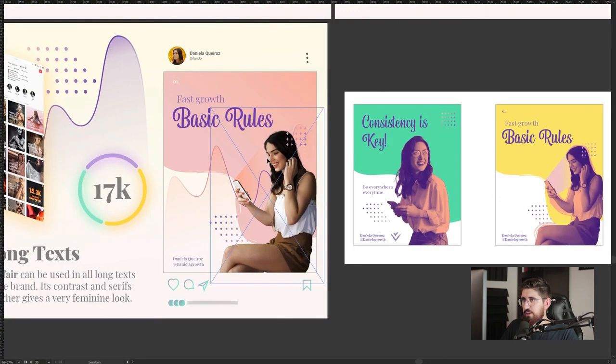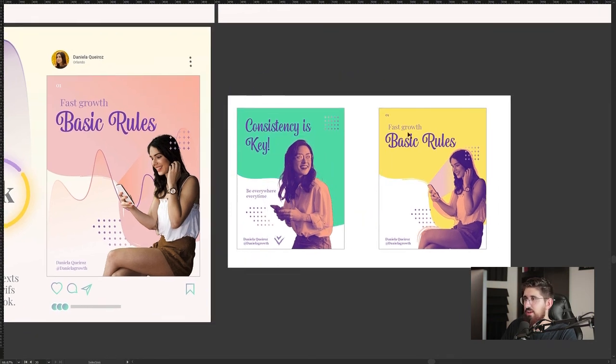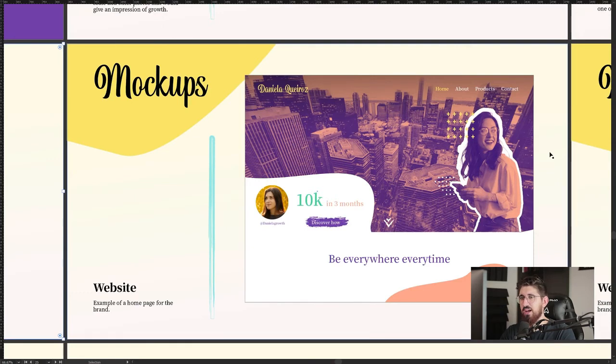They are pretty different. This one was a little messed up because it had too many shapes, too many of the graphics that we created, and it turned out very confusing. And it's much more clear than this one. And I really feel that these are much more well balanced, and they work much better than this one for the brand. And this is an example for a website.